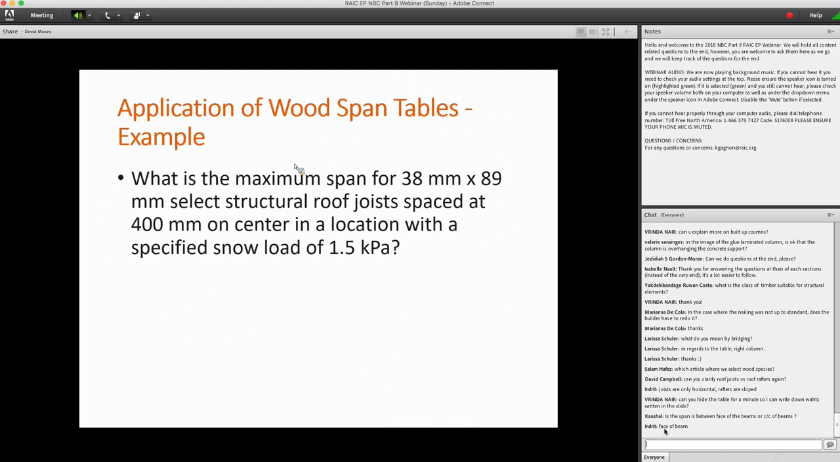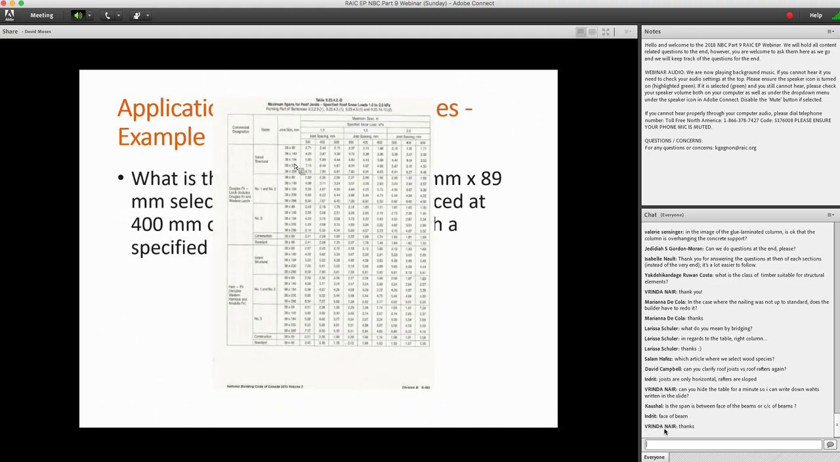The format of the table is the same as the one I just showed, where the species is on the left. This is the previous one for the roof. Species is on the left. The grade is the next column. The size of the joist is the third column. But now, instead of snow loads, these are specifically for floor joists. So we're not given an option about load because the tables have been calibrated for the Part 9 floor loads. And we are given options for joist spacing with or without bridging.